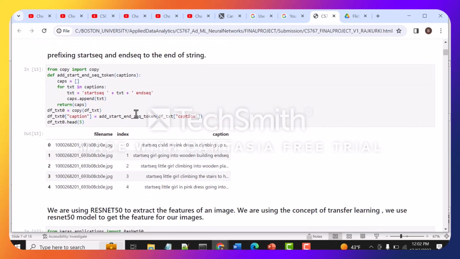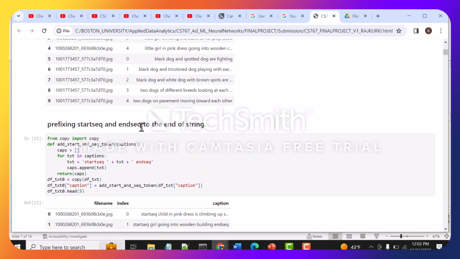And then we are prefixing a start sequence, because for the encoder-decoder model, we need to provide the output as well during training.